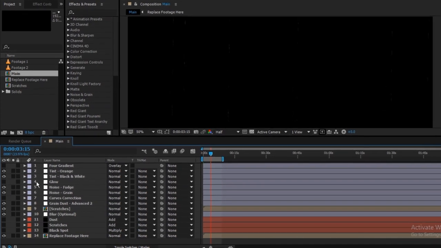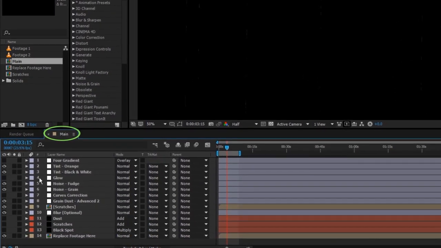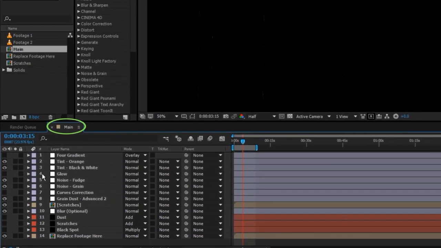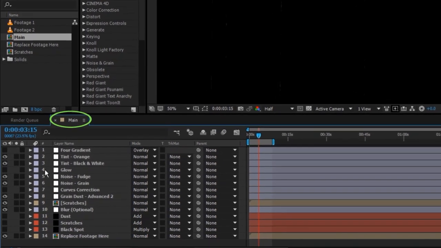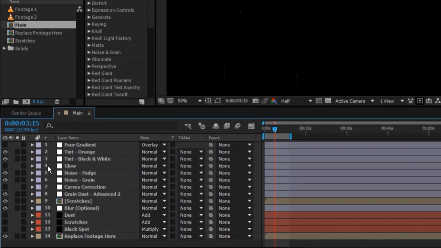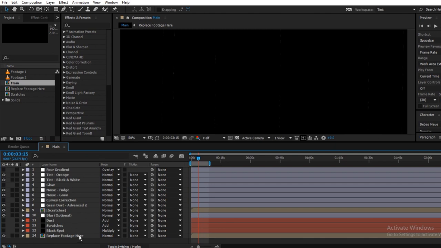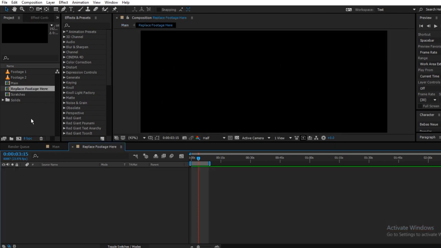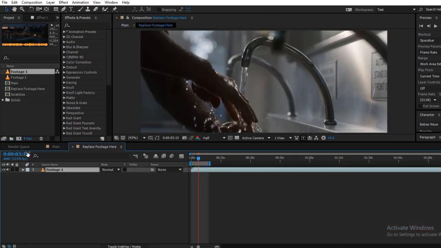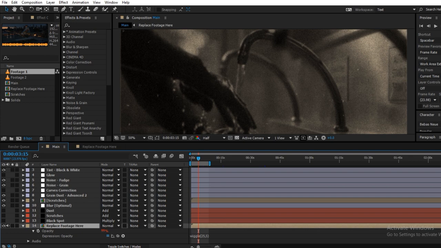About the template, it is very easy to use and customize. In the main composition, you will find every setting you need to tweak and edit. First of all, insert your footage in the Replace Your Footage composition. Once done, move back to the main composition.